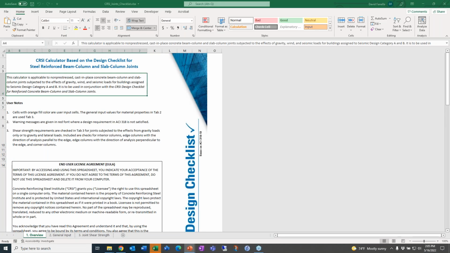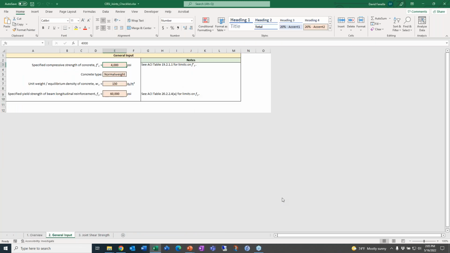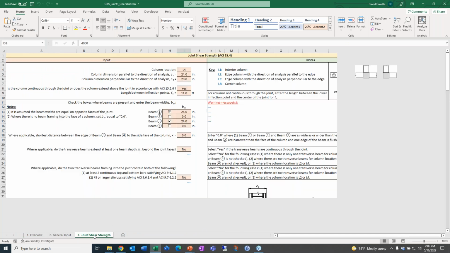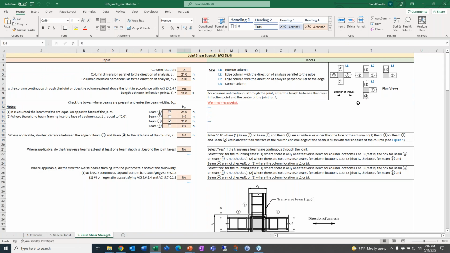Finally, the calculator for joints can be used to check joint shear strength for interior, edge, and corner columns in buildings assigned to seismic design category A or B.